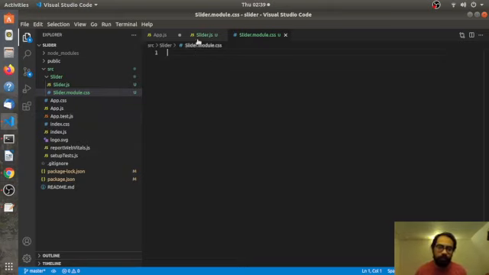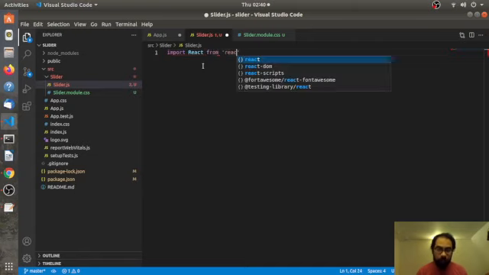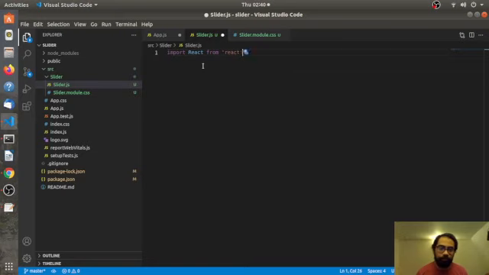Okay, so let's just begin with the slider. First I need to import React from React. I also need to import the styling from slider.module.css.